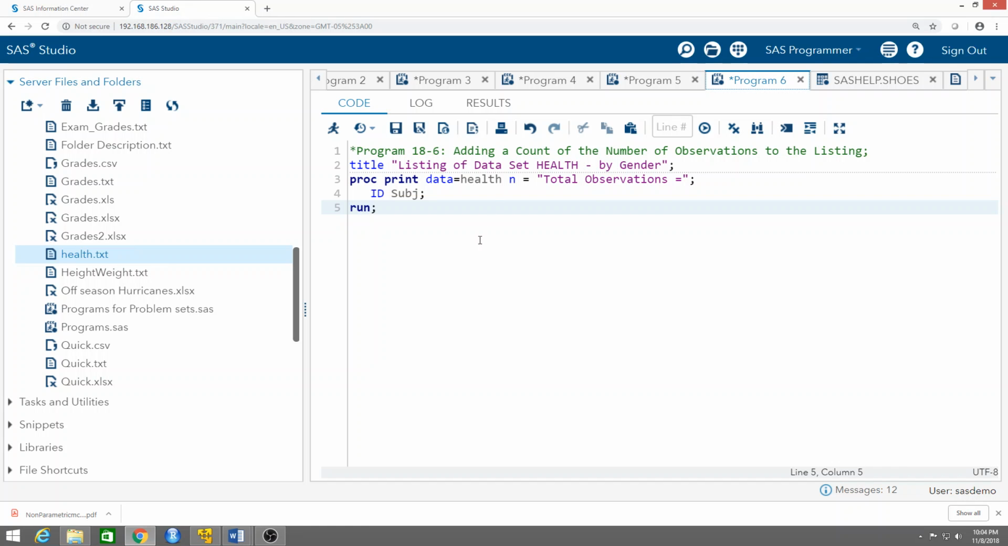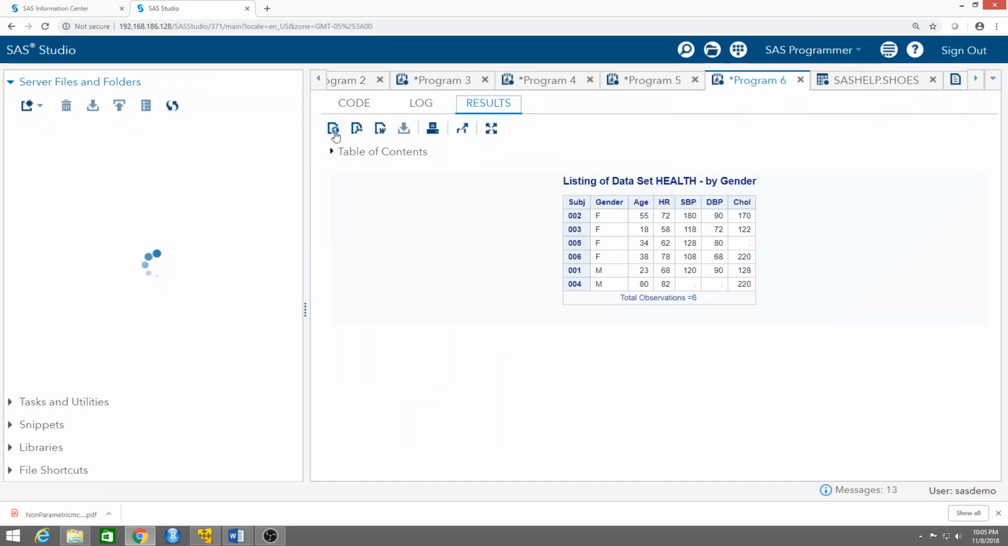Now, the last program is program 18.6, which is adding a count of the number of observations to the listing. Sometimes you just want to have a line that says, okay, the total number of observations in this data set is 100, 300, whatever it is. So you achieve that by putting this option here. N equals, and then total observations equals N, semicolons. If you run this, you'll see how it looks like.